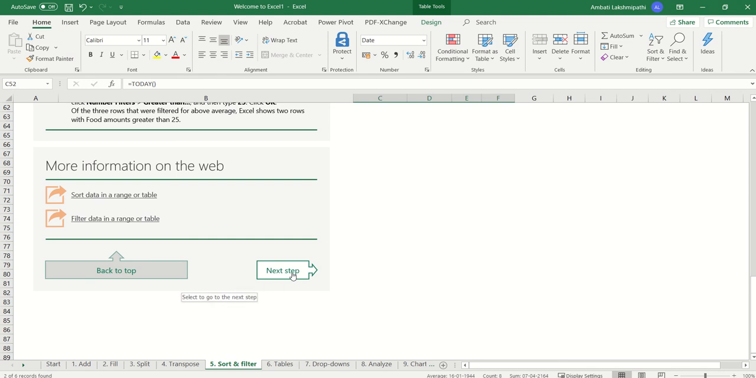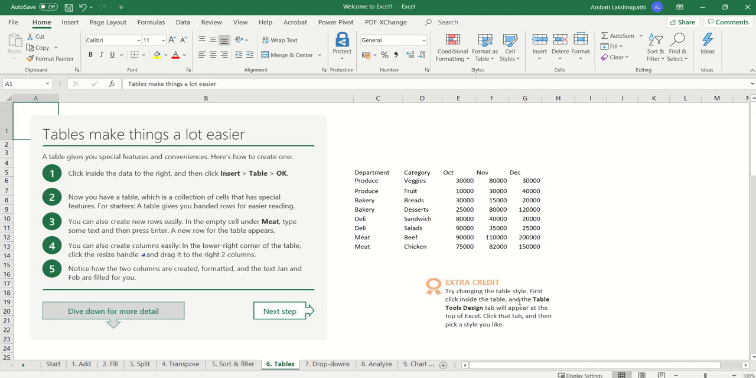I am just moving to another one. This is about tables. With normal data and with table data we have different purposes. For example, this is the data, normally I typed it.